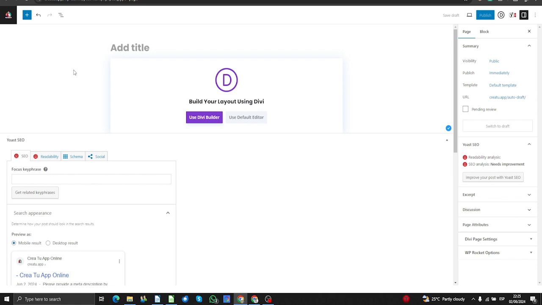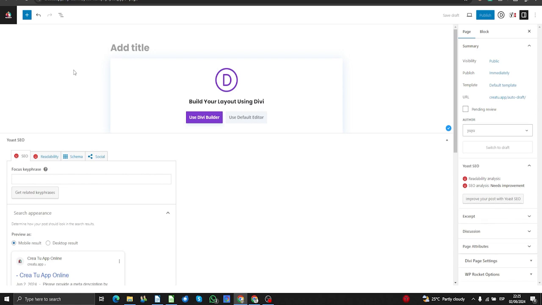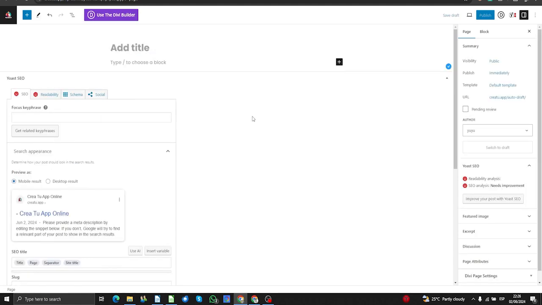Basically, we've got here a blank document where you're going to edit and add content, images, and whatever you need, right? And as you can see, in this website we have a Divi builder installed. By default, Divi is the constructor or the builder where we can also create a page, but we are going to use the default editor, that is Gutenberg from WordPress.